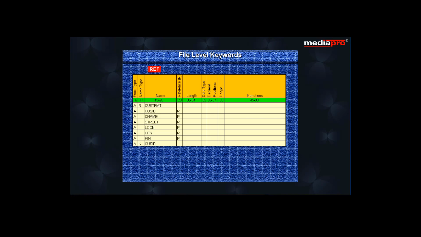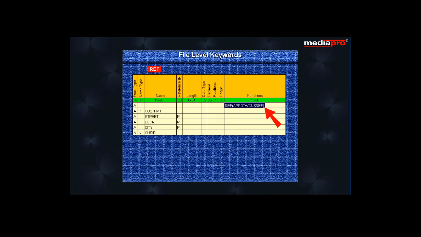Remember, earlier we had said that you could avoid defining a field that has already been defined elsewhere by putting an R in column 29. We use the reference keyword to identify the file that contains the field definitions. For example, here the cusref file will be referenced for the definitions of the street, location and city fields.